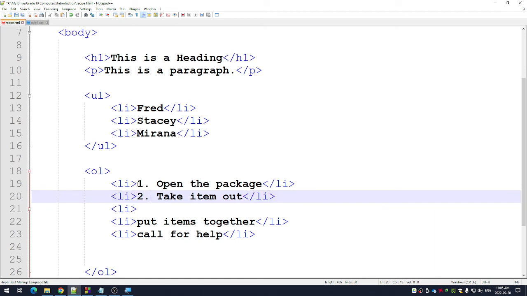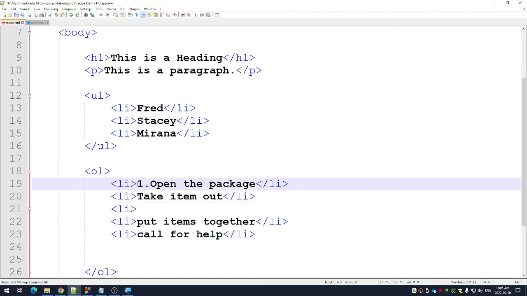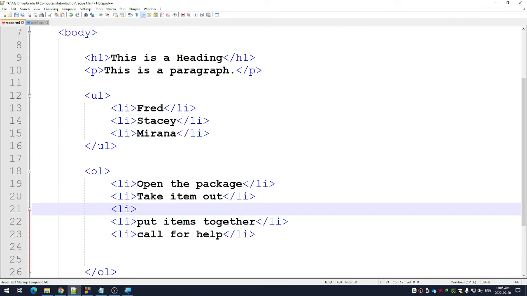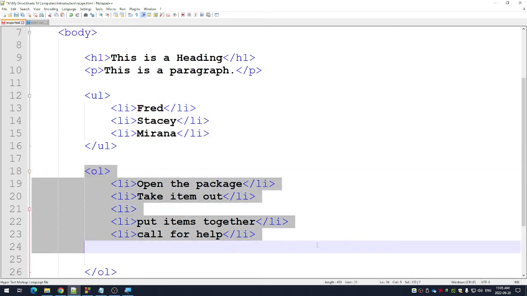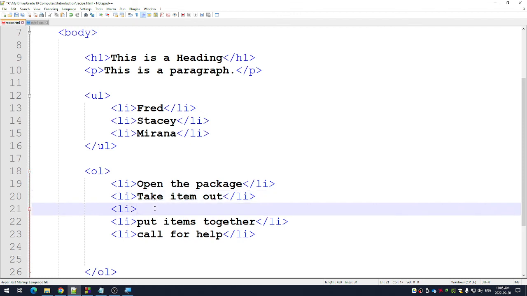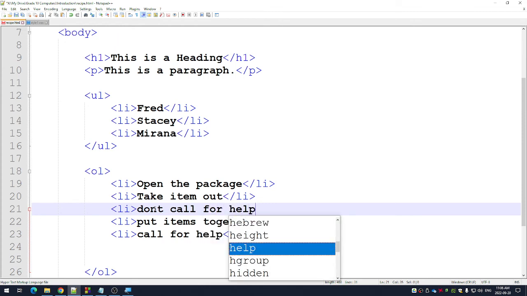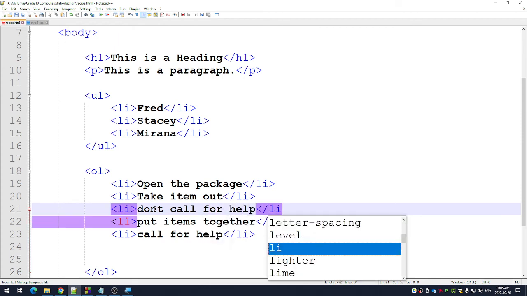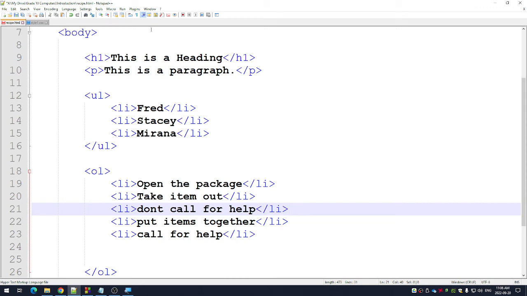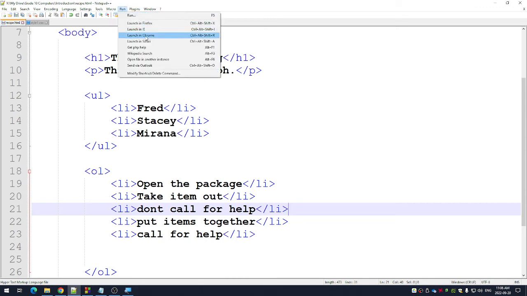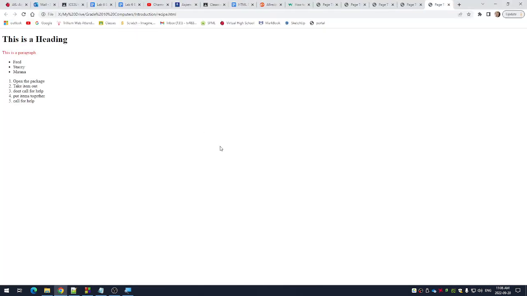Okay? It formats it nicely for me. Once we get some Google font in there, it'll look really great. It's going to look great for recipes too, because the recipe always has a list of ingredients that are unordered and then a list of instructions that are ordered. Okay? Take out item. Don't call for help. That's the 3rd instruction. And then the 4th instruction is put items together, and then the 5th instruction is call for help. Now, there it goes. It reorders.